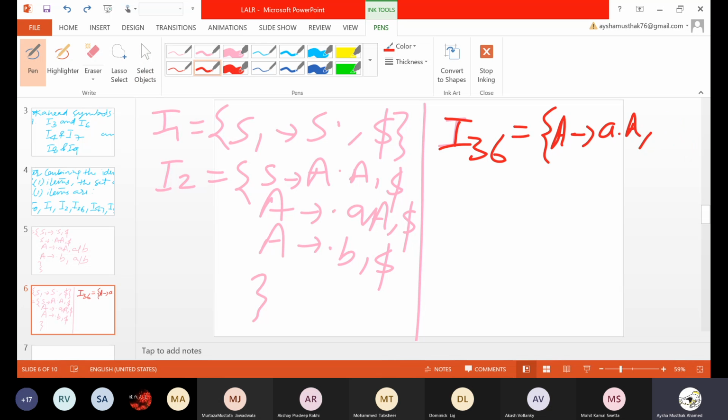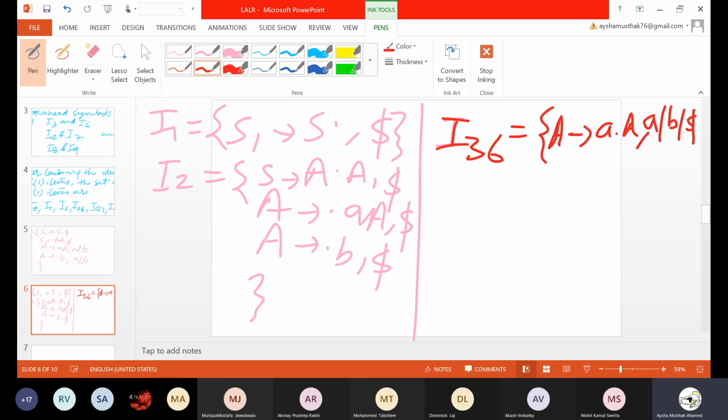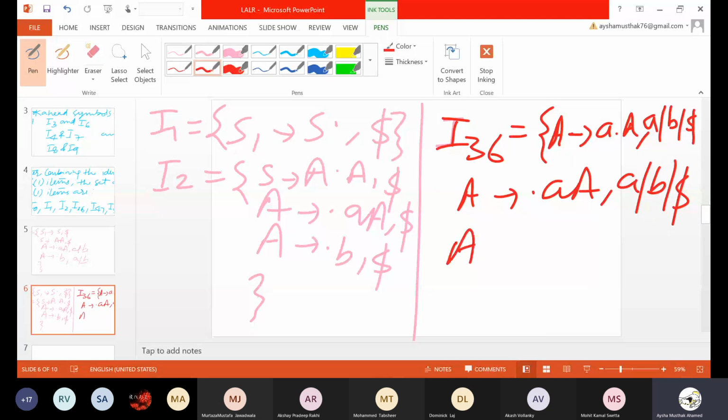What will you do? A/B/$. So this you will combine. Then you have another production, A extends to .A. Again here as well you will combine all three: B/$, and then A extends to .B, A/B/$. So this is your I36.